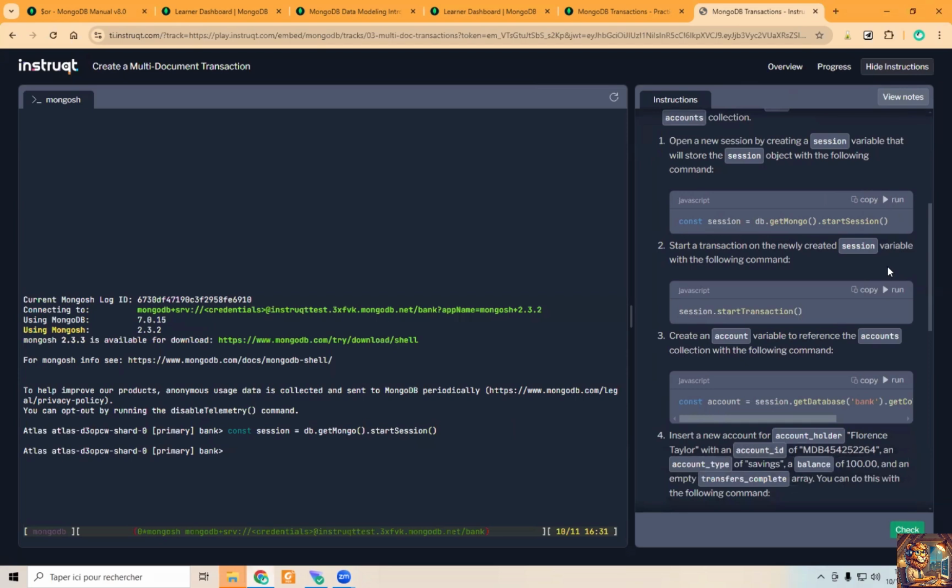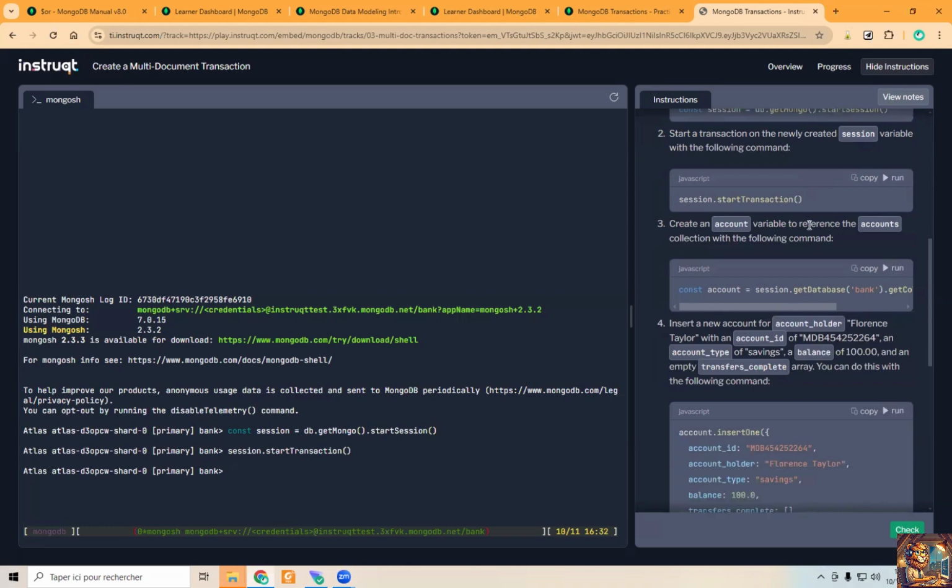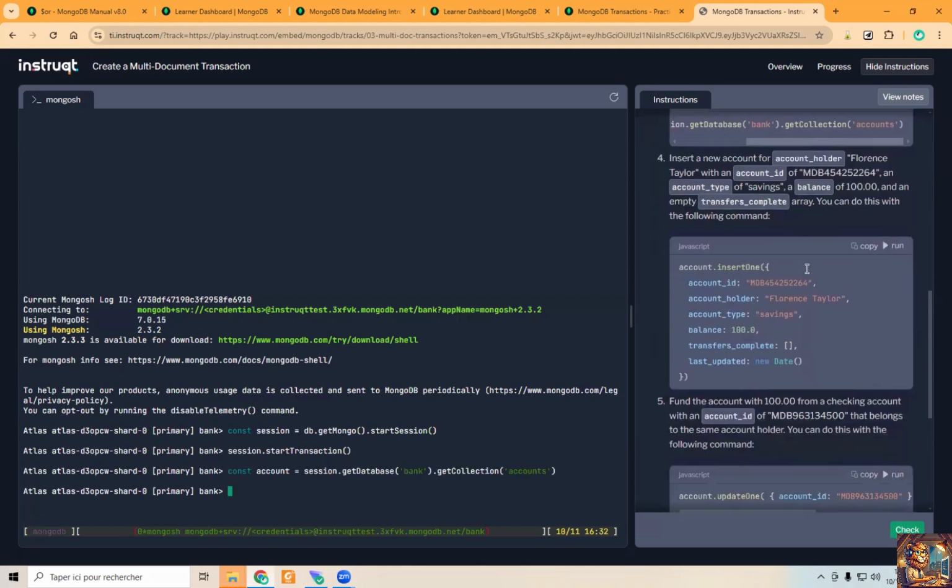Then we'll need to start a transaction using the session variable here with the following command. So we'll run that. Okay, we started the transaction. And then we'll need to create the account that we asked for, with reference to the accounts collection. So here we've got the get bank, the bank and the account. So we've got the right collection within the database.